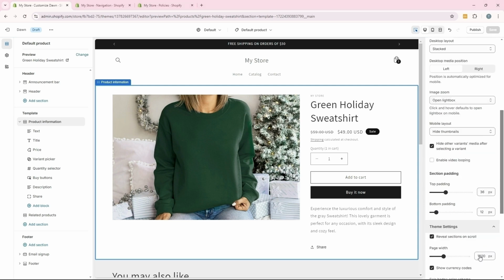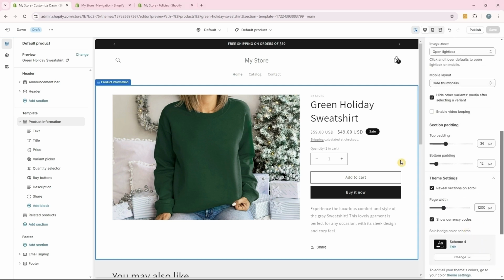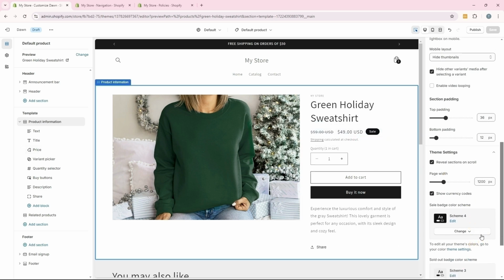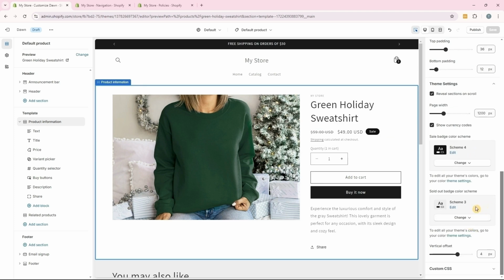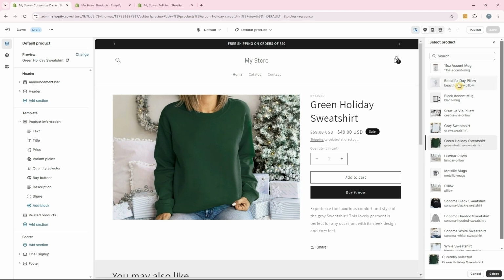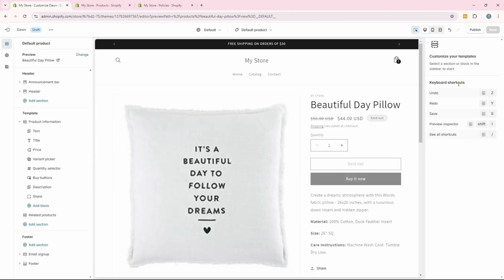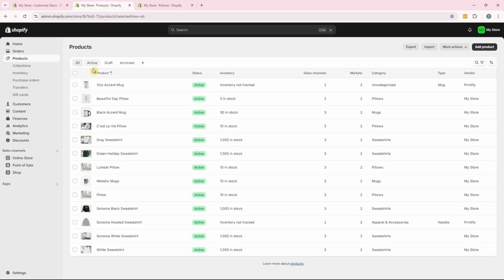Let's just click on the theme settings and see what's available. The sale badge color is currently set as color scheme 4, and we'll leave it as color scheme 4. As far as the sold out badge, it's set at color scheme 3. Let's change this product so that you can see what it looks like when it's sold out. In order to change this to a sold out product, just click on this preview link and click change. Let's change that to a product that's currently sold out. Verify that it's just in my store products and it's one that has 0 in stock.